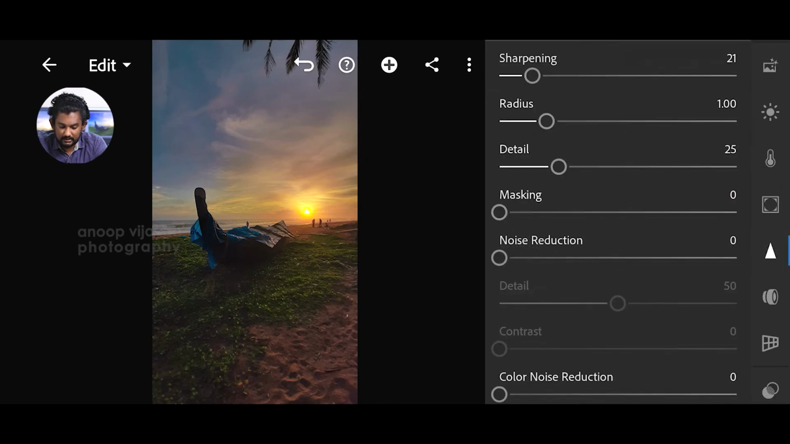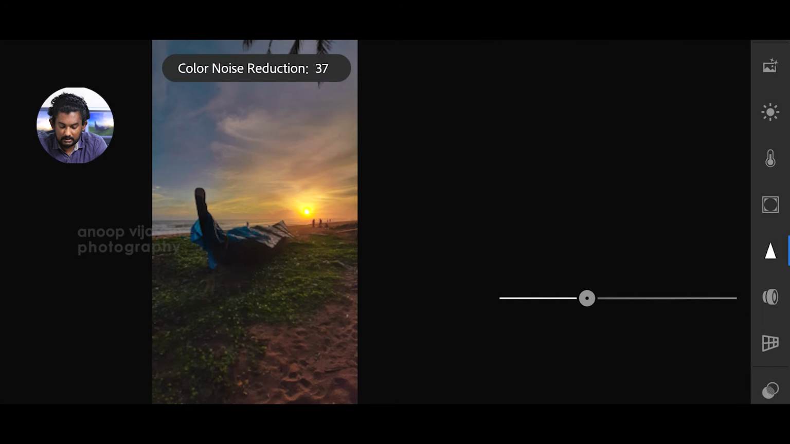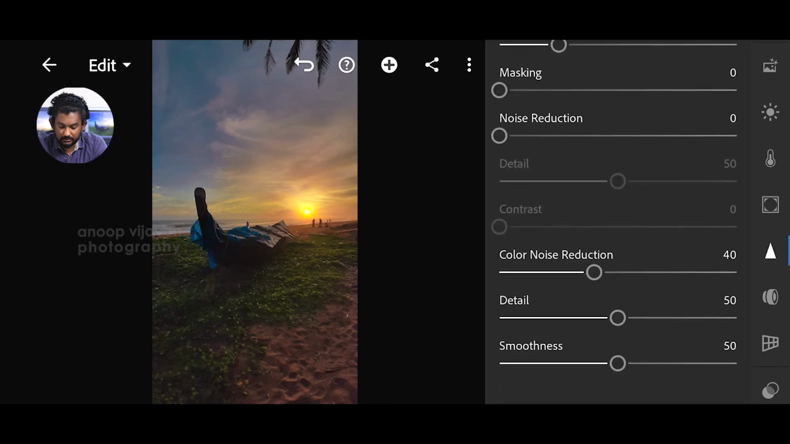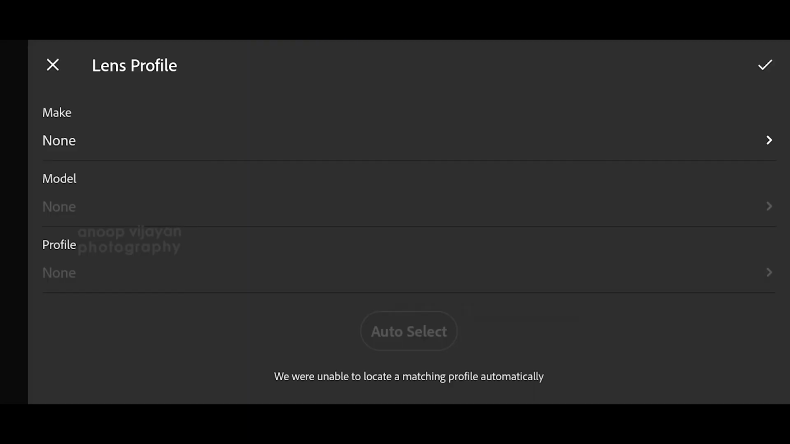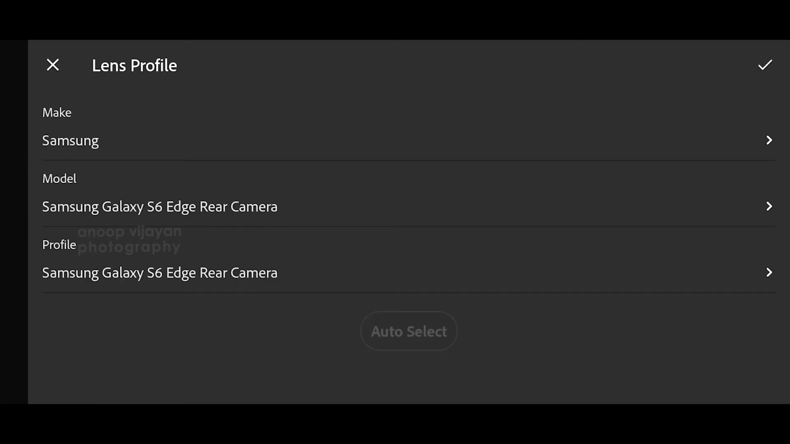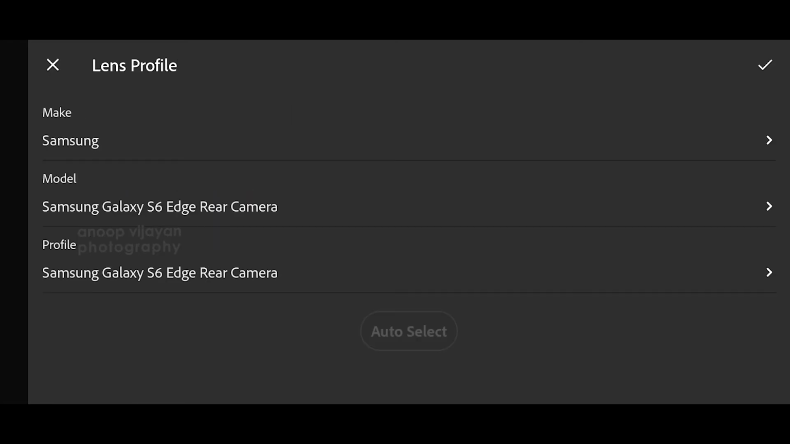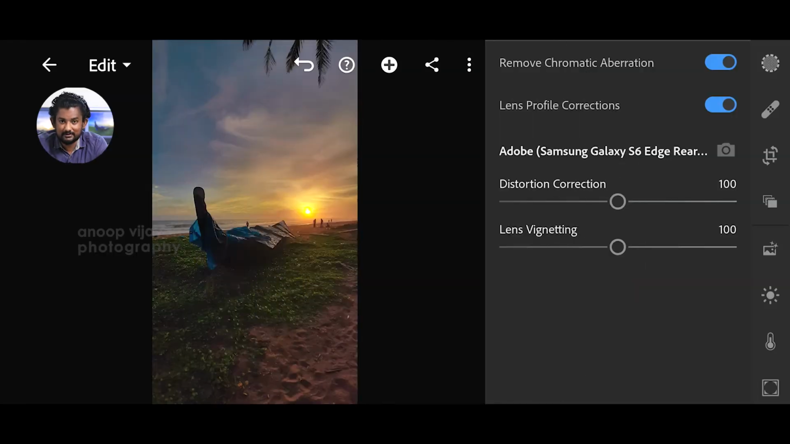Next, I can increase my image sharpening now, and also I can reduce the color noise reduction. And the final one, selecting the lens profile. For that, first thing is removing chromatic aberration, and also I'm selecting the lens profile. Manually I'm going to select the model. I'm going to select Samsung, and I don't have the profile of the Samsung A50, so I'm just selecting the default one. Okay, now we are done with the basic color correction.